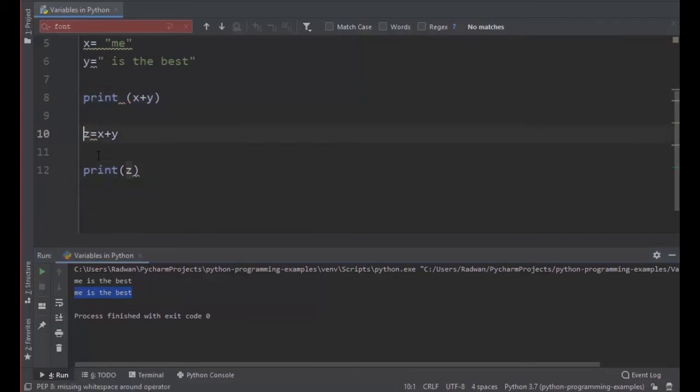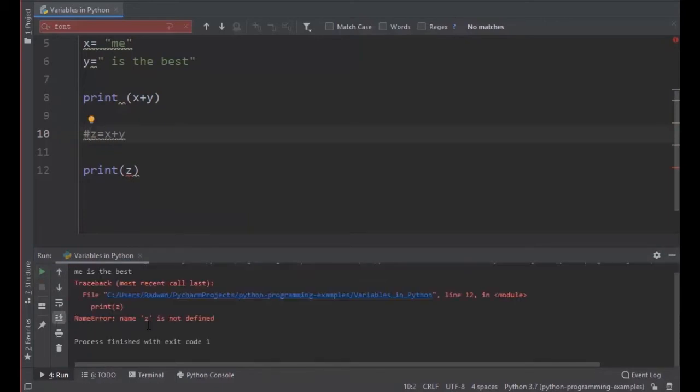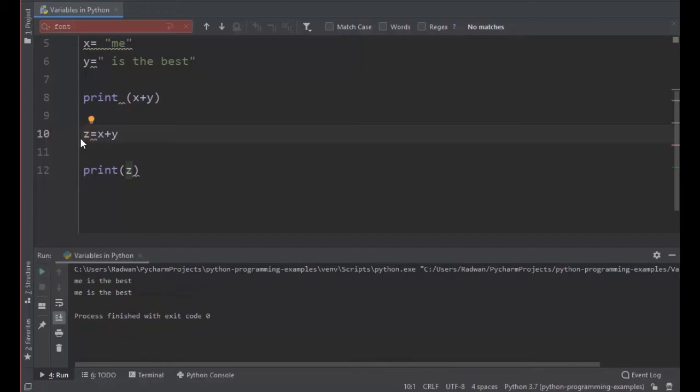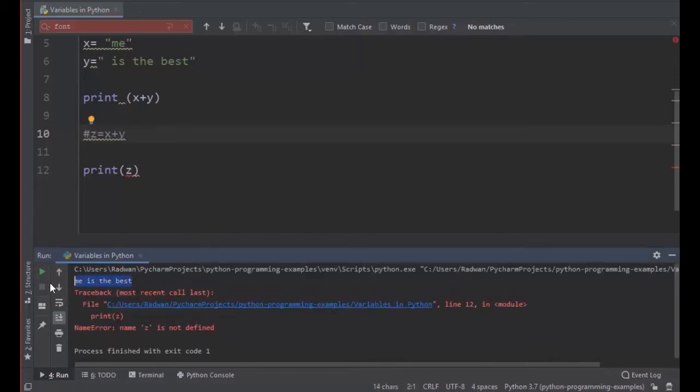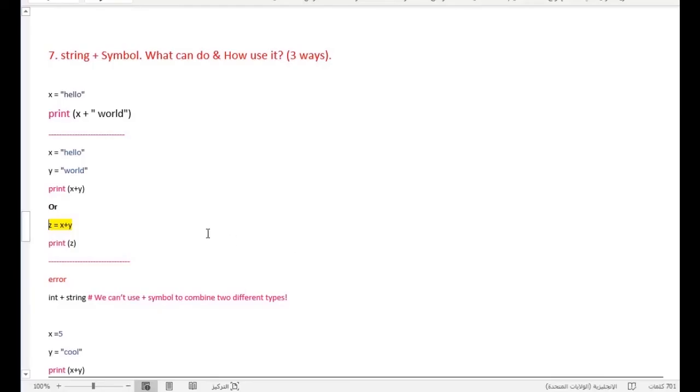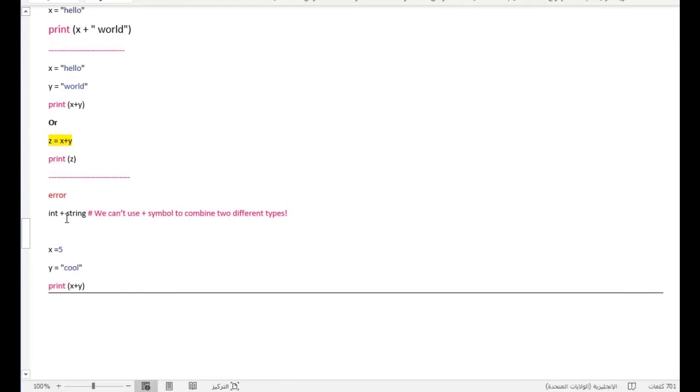Let's make something bad like that. It will give us an error. Look at that: name is not defined. Okay, it is right, we never defined it. And you can notice that it printed the first one. So let's go to the other point. Actually we did that: integer plus string, we can't use the plus symbol to combine two different types.